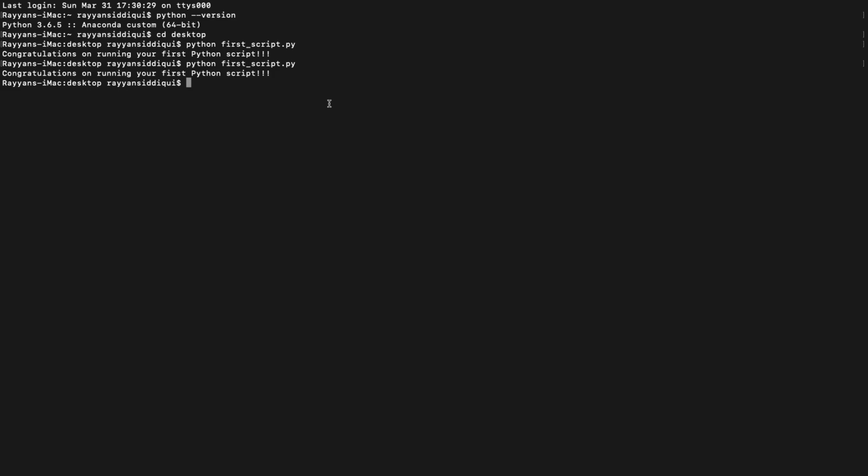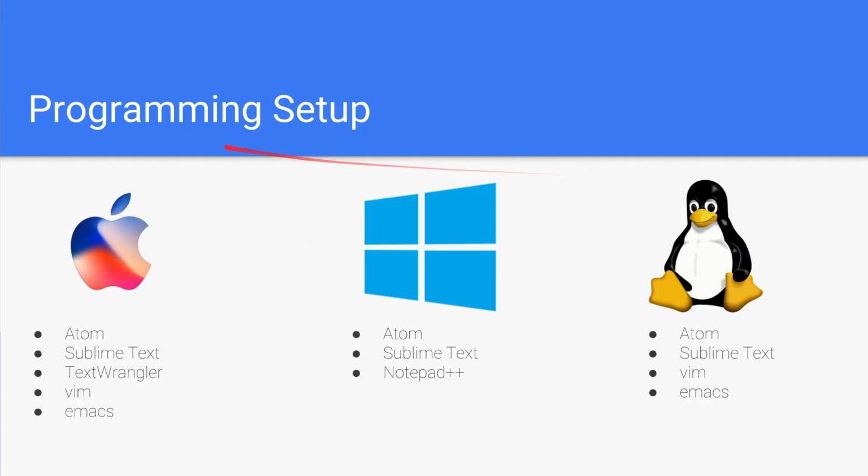So now that we've covered how we can actually run our script, the two basic commands we need to know as beginners for now, and we're going to learn a lot more in the upcoming videos, are the Python command and the cd, the change directory command. Now let's look into how we can set up our own development environment.